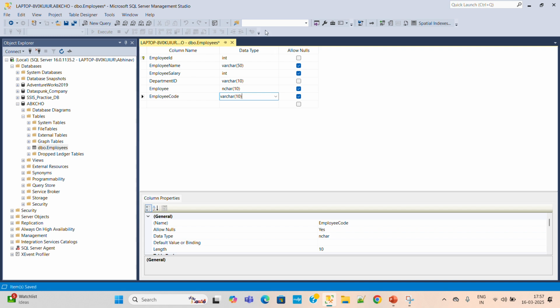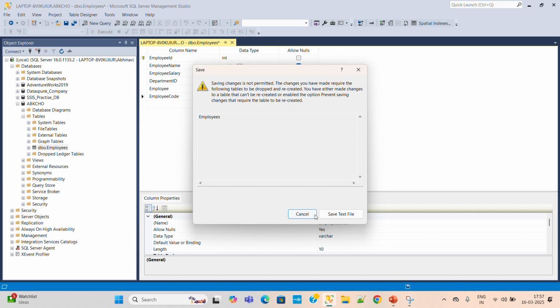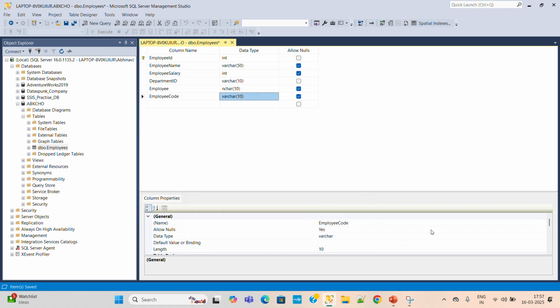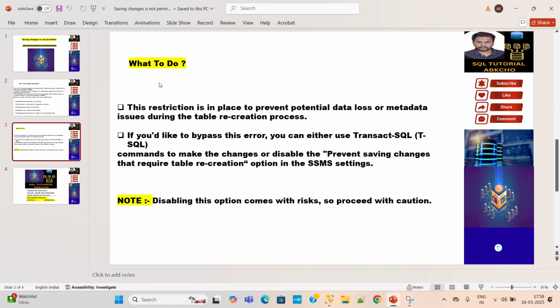So if we like to save this, save employee, again we are getting the warning. So how can we resolve this particular warning? Okay, so now let's take the PPT, what we have written there, what to do.